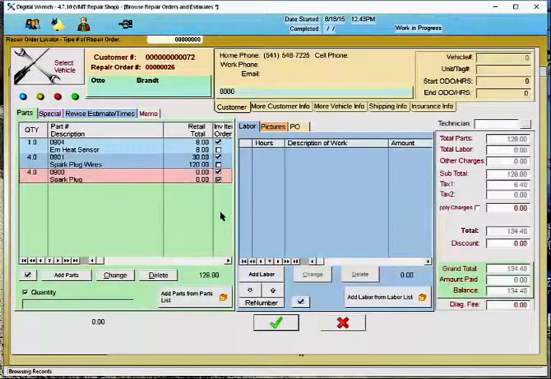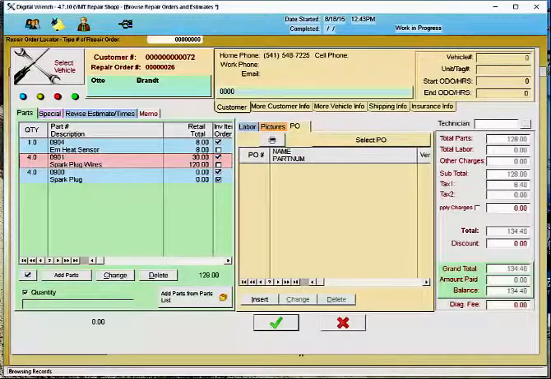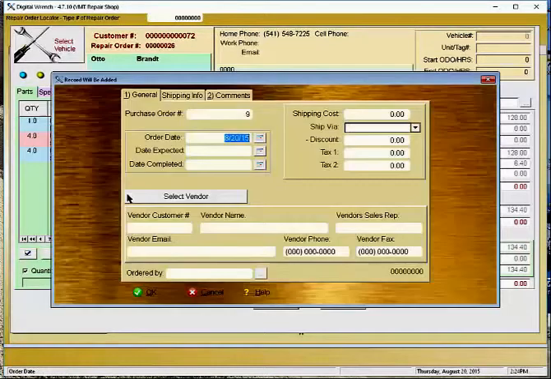You'll see that they're inventory items, okay? So this one right here is an inventory item. This one is already on order. You can see the check mark right there. So if I want to add that to a purchase order, I can select the purchase order, and I'm going to order from VMT, so I'm going to have to create a purchase order.